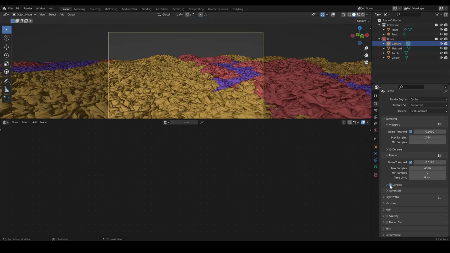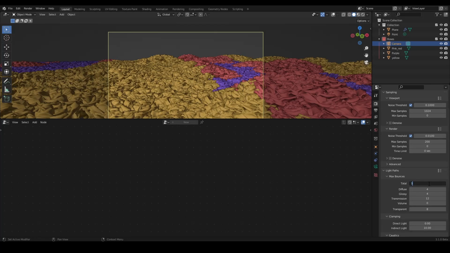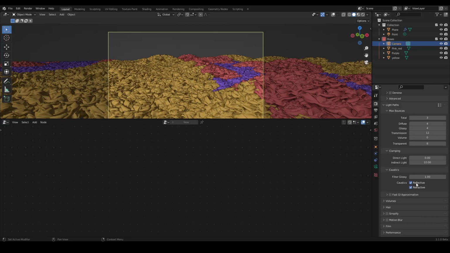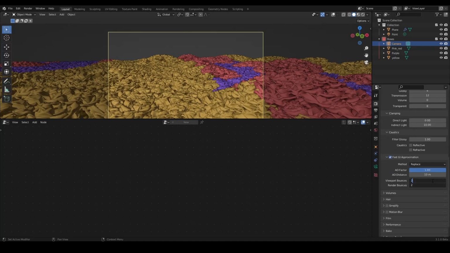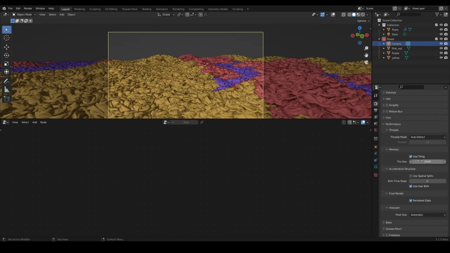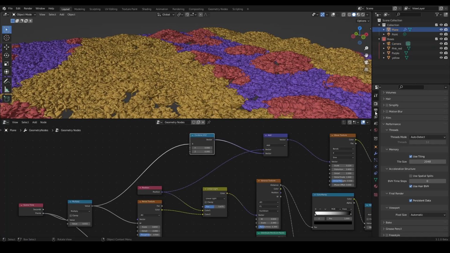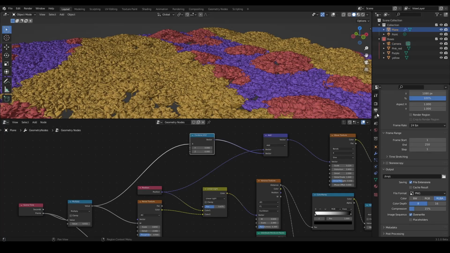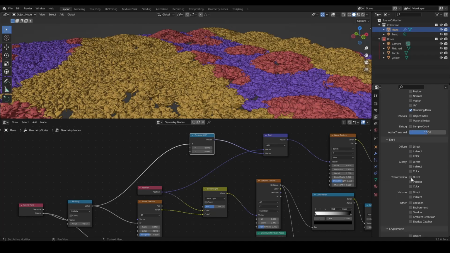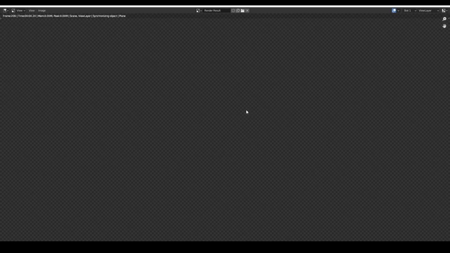So turn off the denoising, maybe 200 samples, 3 light bounces, turn off these, turn on fast GI, make them both 2, and always turn on persistent data if your computer can handle it. So nice. Then we can turn on denoising data and we can hit render.